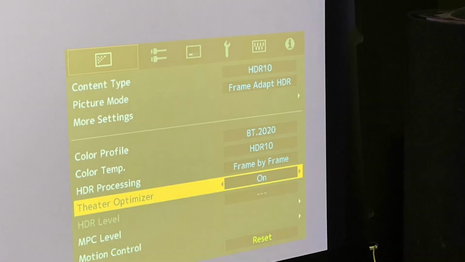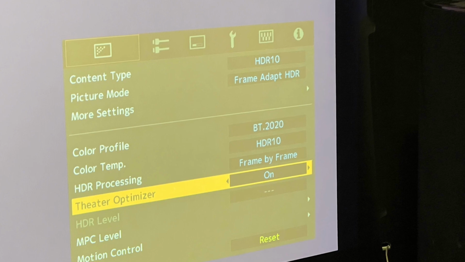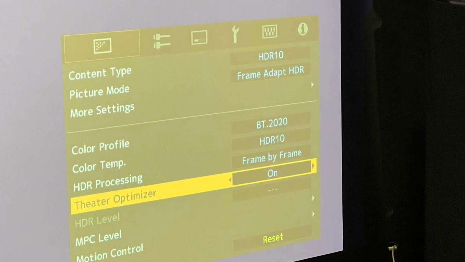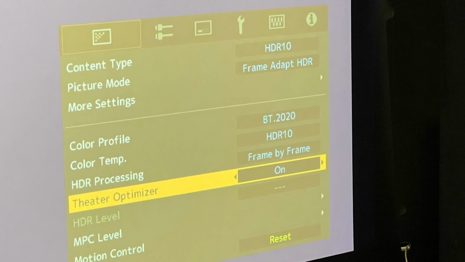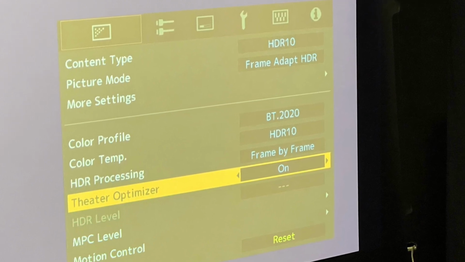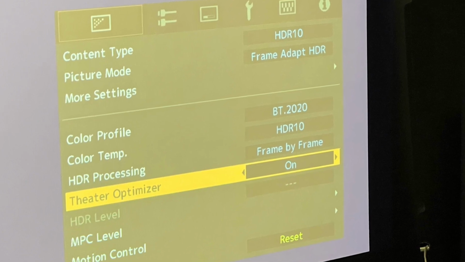First of all, set the content type to HDR10. Make sure picture mode is under Frame Adapt HDR. Set color profile to BT2020. Color temperature HDR10. HDR processing set to frame by frame. And theater optimizer set to on.